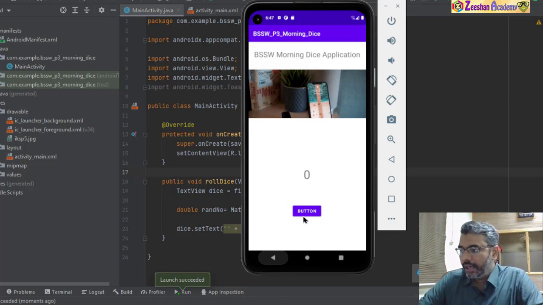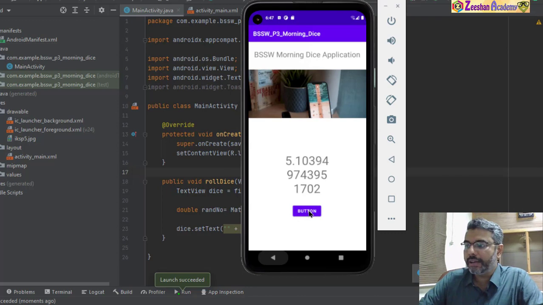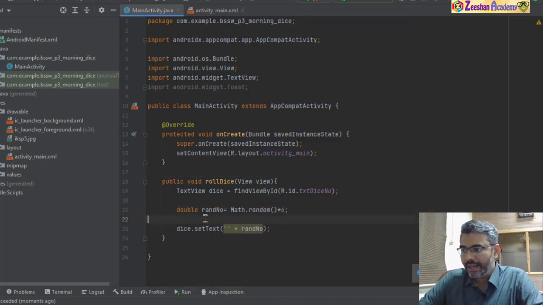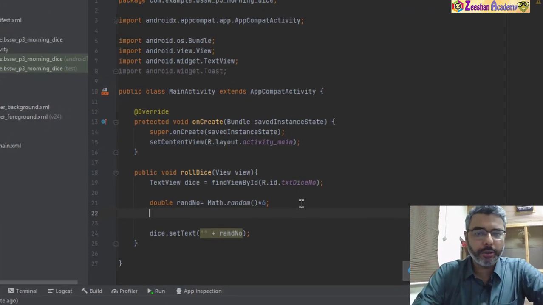Launch succeeded. Let's click on the button, and as you can see, as soon as I click on the button, every time it generates a random number. Perfect, exactly what we needed. But this is a decimal number, we don't need that. So let's come back into the code, and I need to convert this double into an integer form.